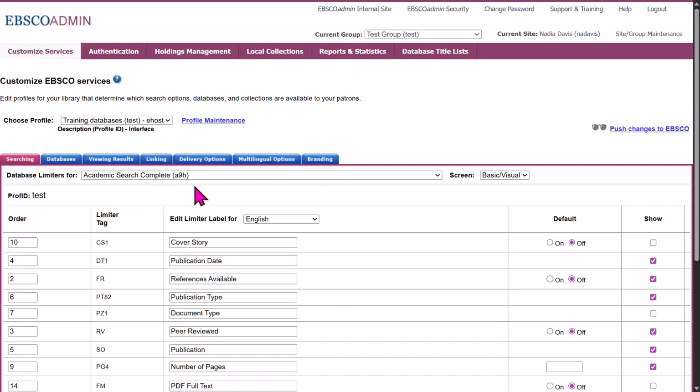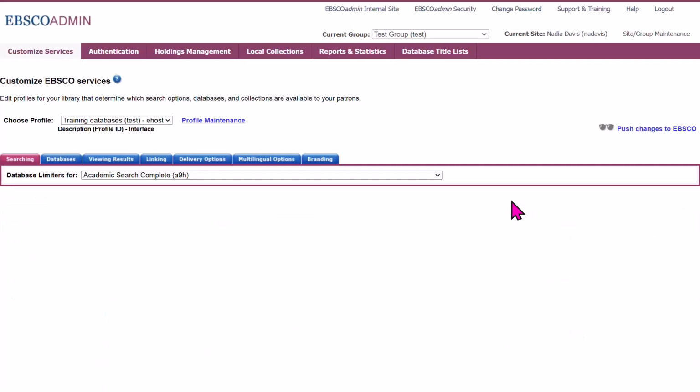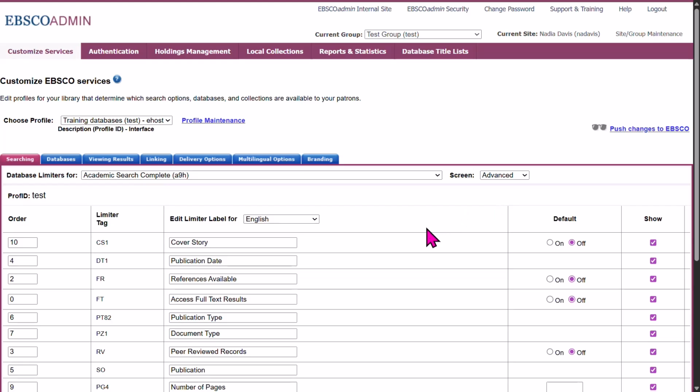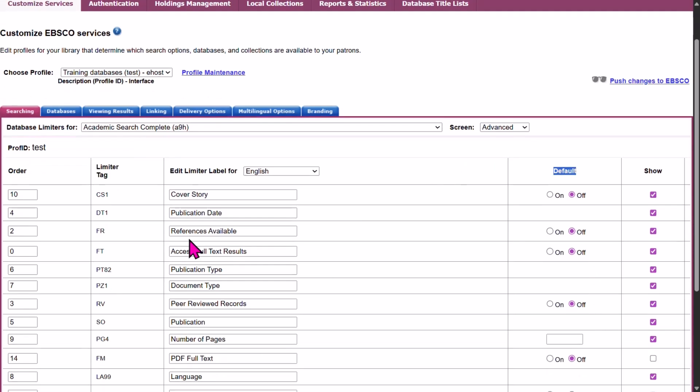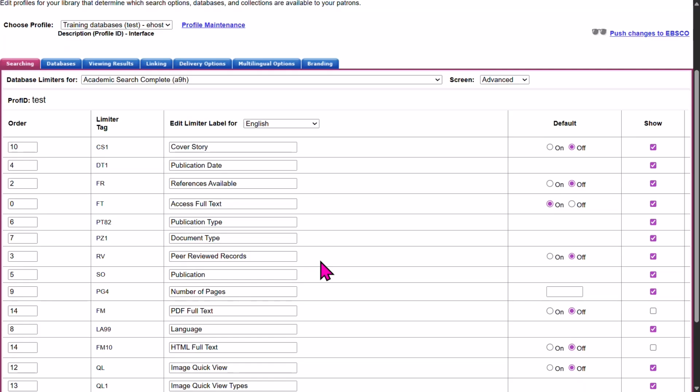Now, it's really important if you are making the changes here that you use the screen and select Advanced to ensure that your changes apply to the EBSCO user interface. I am going to enable the full text limiter as a default by selecting the On radio button in the default column. You may also change the text label as well.